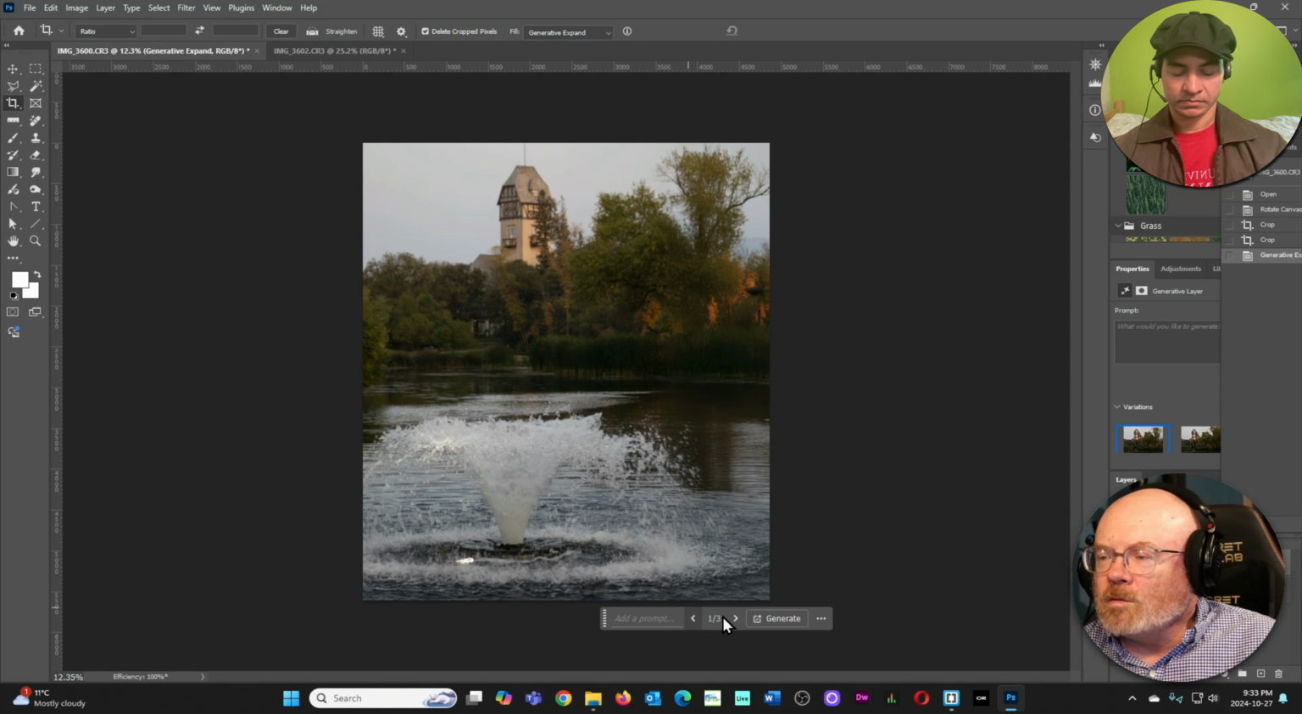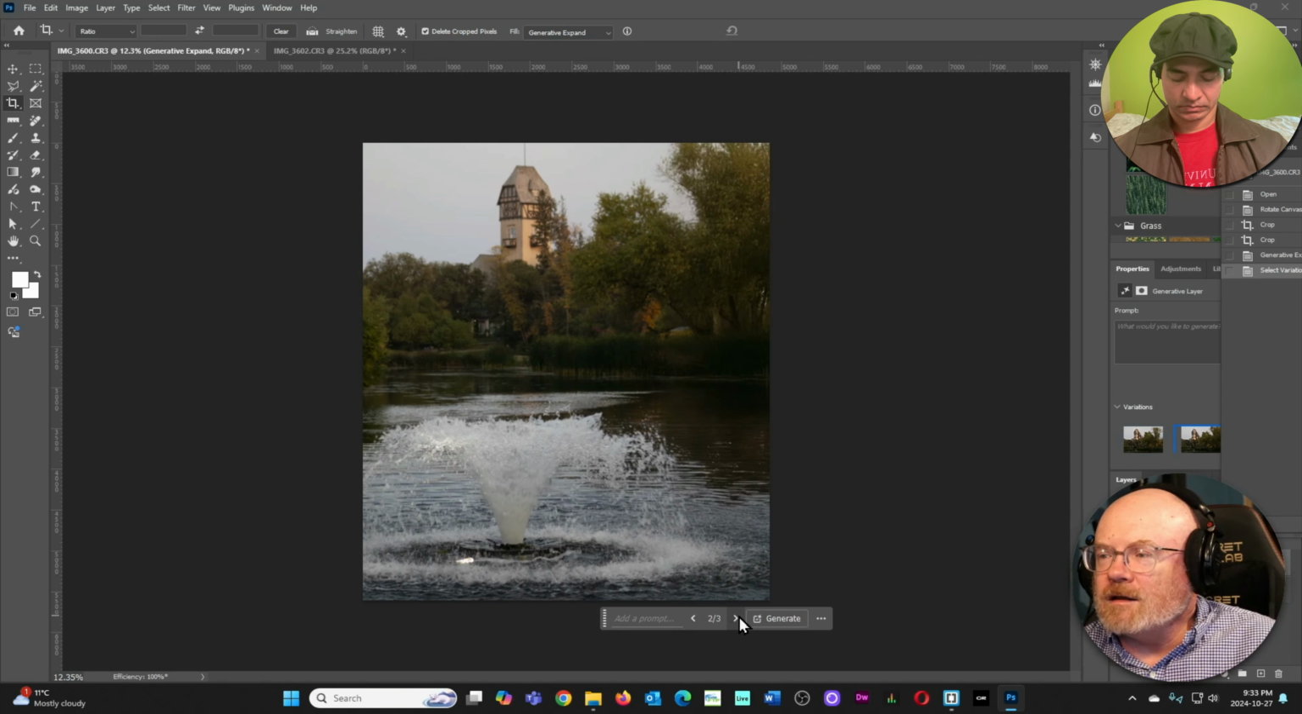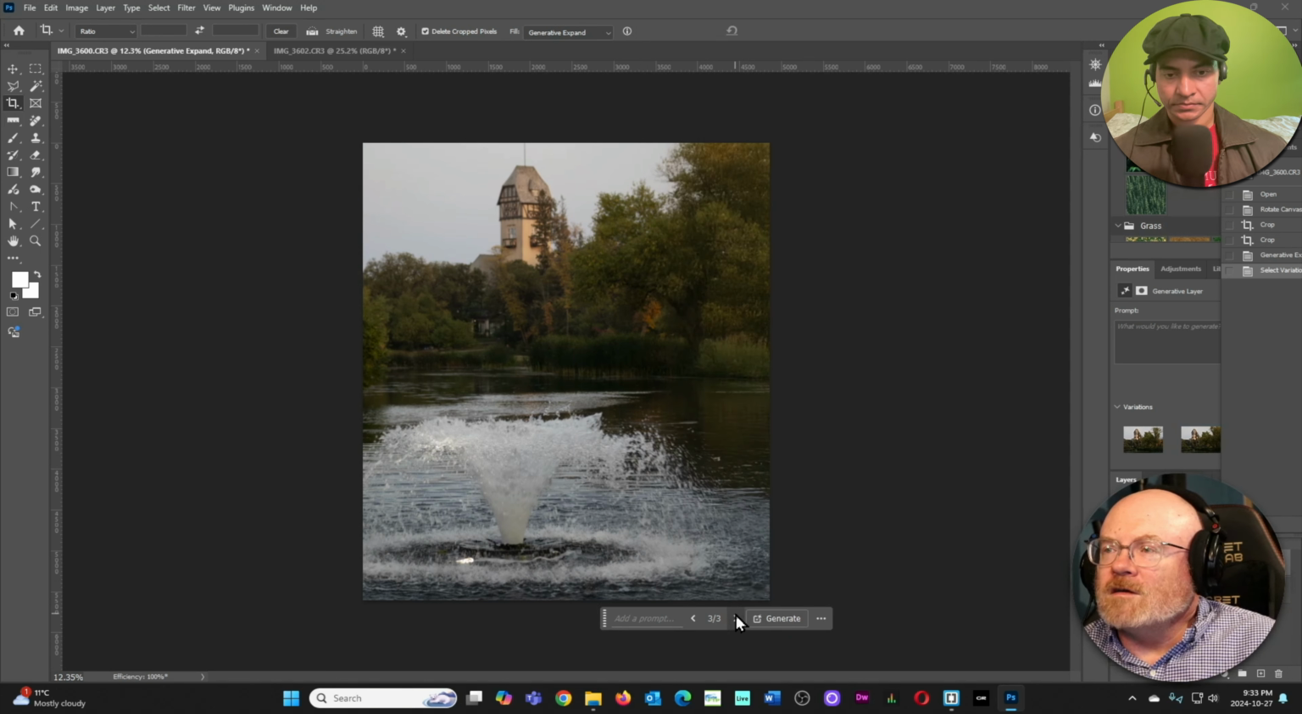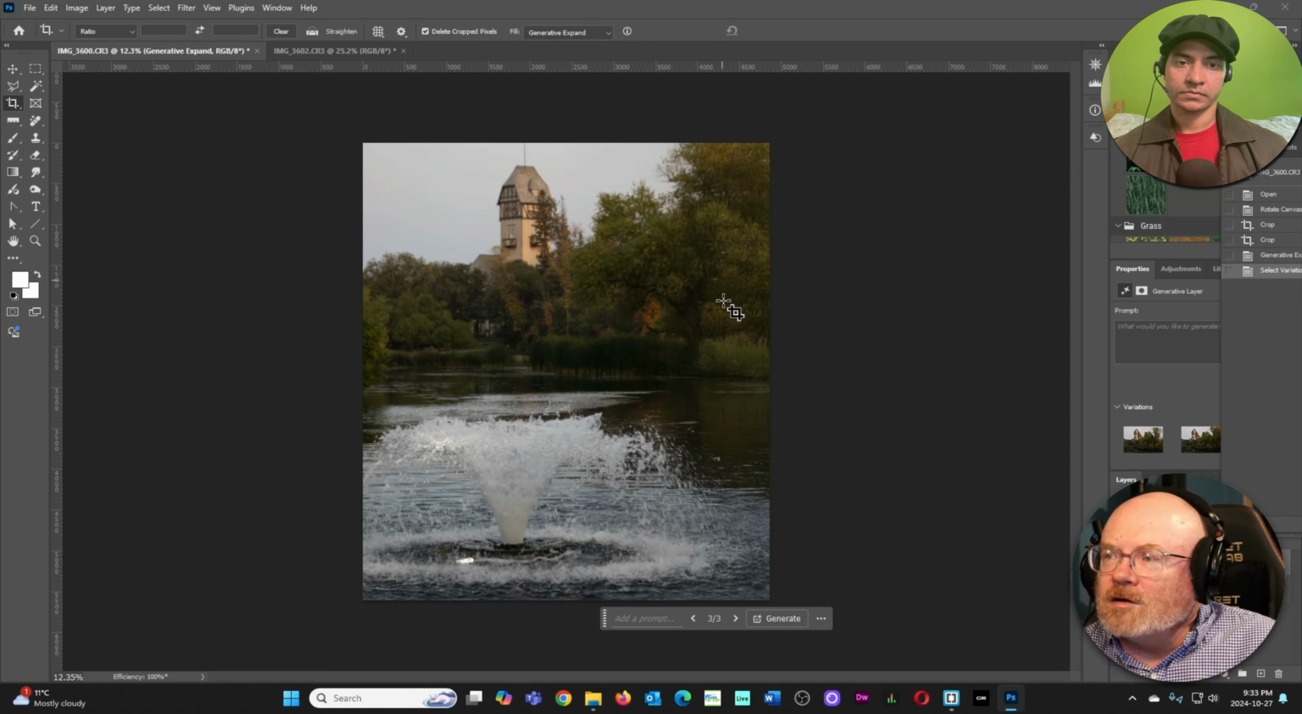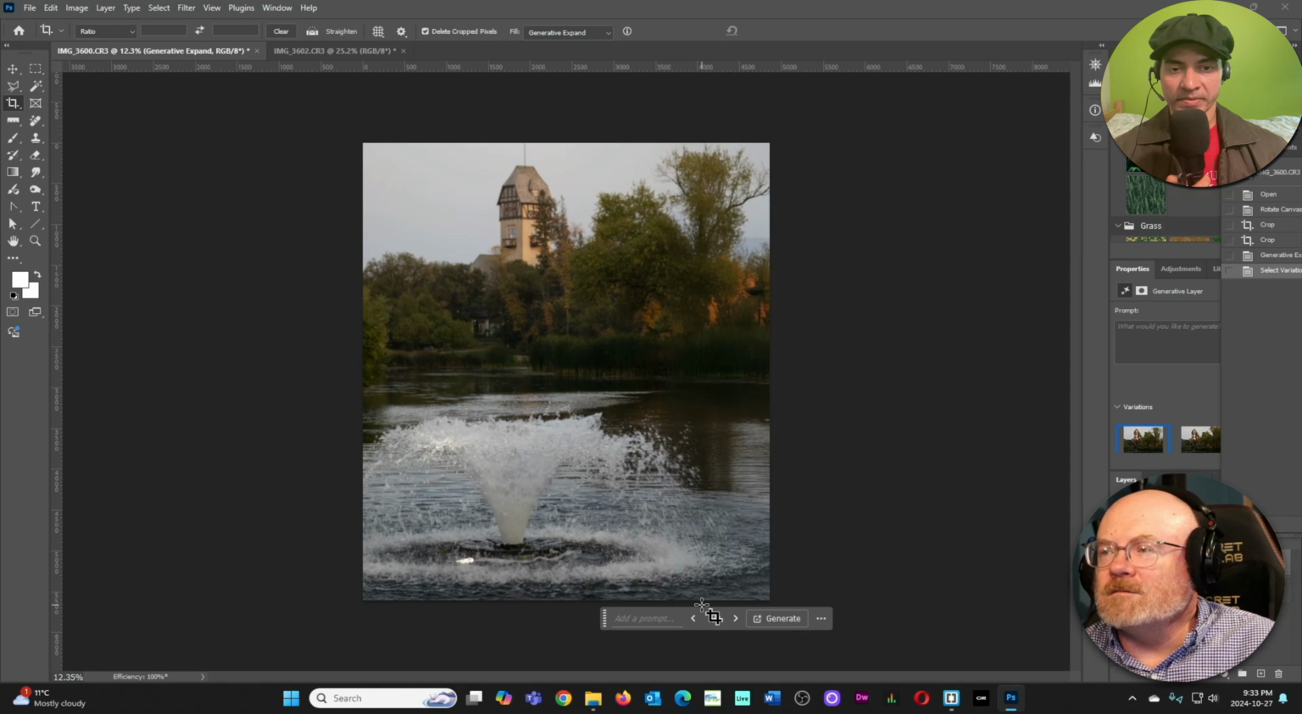Now, when you do a generative expand, it will give you three options. We can see at the bottom here, 1 through 3. So I'm going to click on that. And now here's another version of that. See, now these trees look a bit better, but notice the fountain looks a little lopsided here. Yeah. So we can do this again. This looks pretty good, but now you can actually see where the expand was. There's a line here. So I think the previous one looked best. Yeah, the fountain looks good. It gave a little bit of motion blur on here, which is nice.